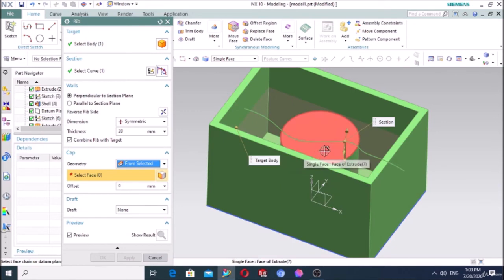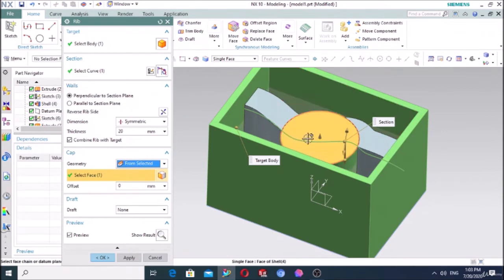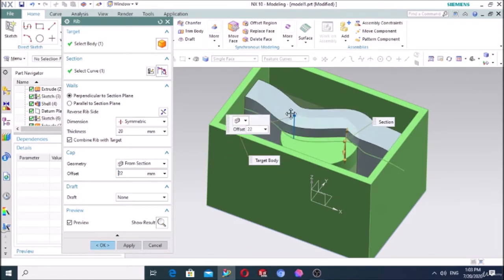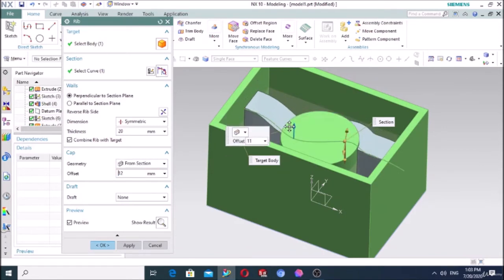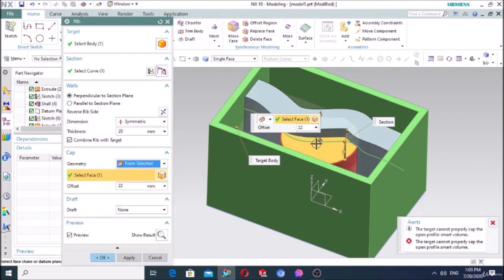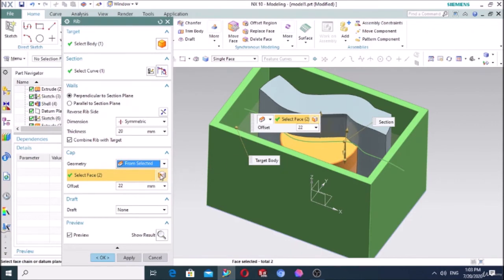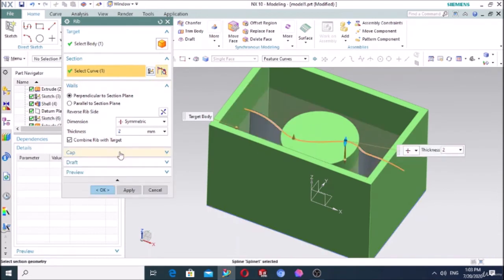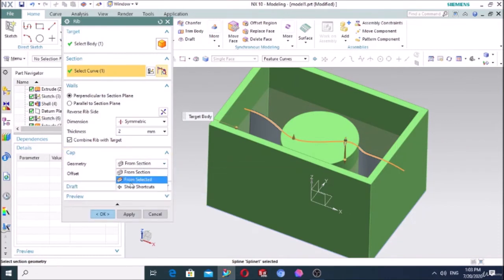For example, this face of the cylinder, you can select the face, and you see it goes like this. If you, for example, increase the value here, you see it will go up from the surface. Or if you make it like this, it just goes. Let's do this one, cap from the selected.